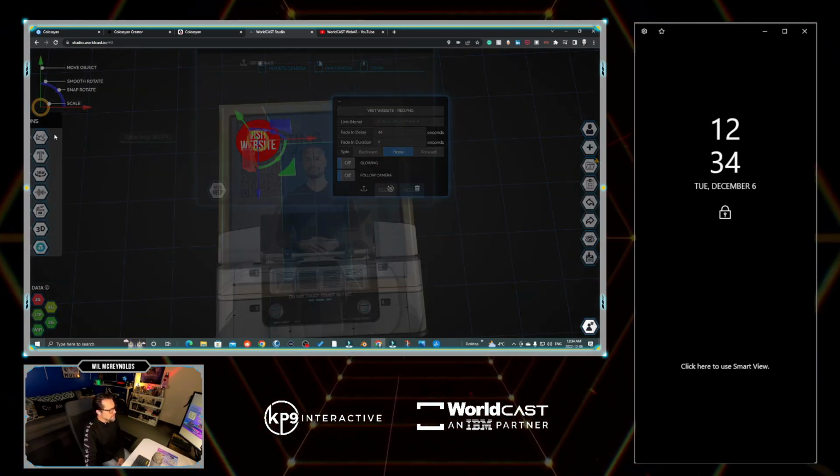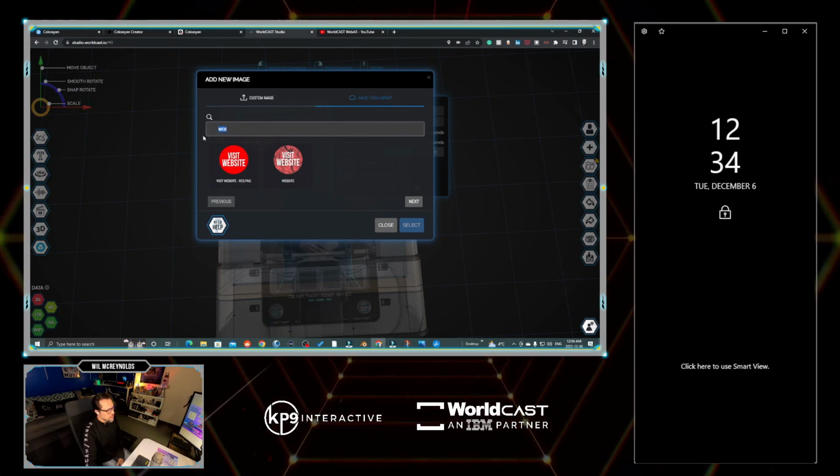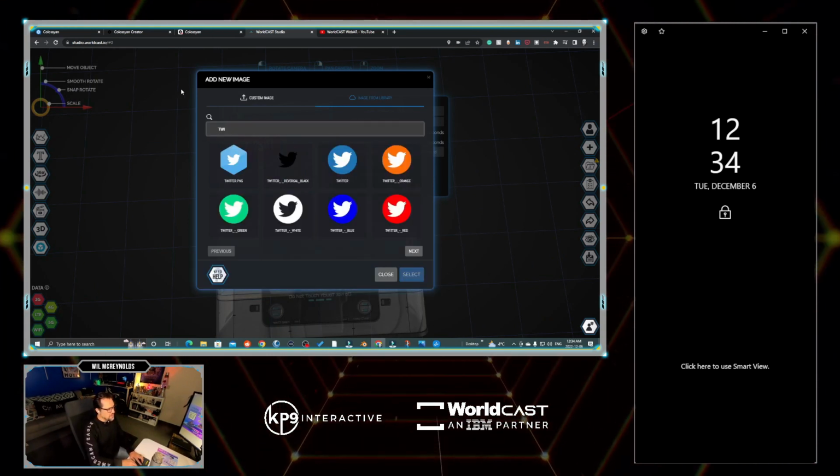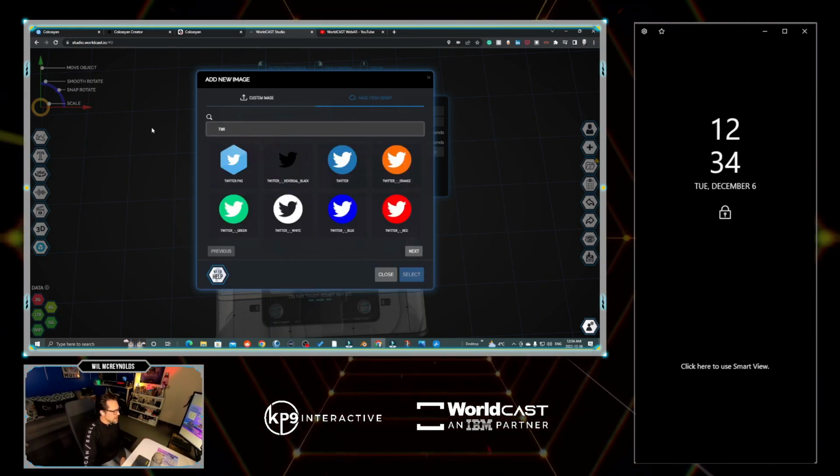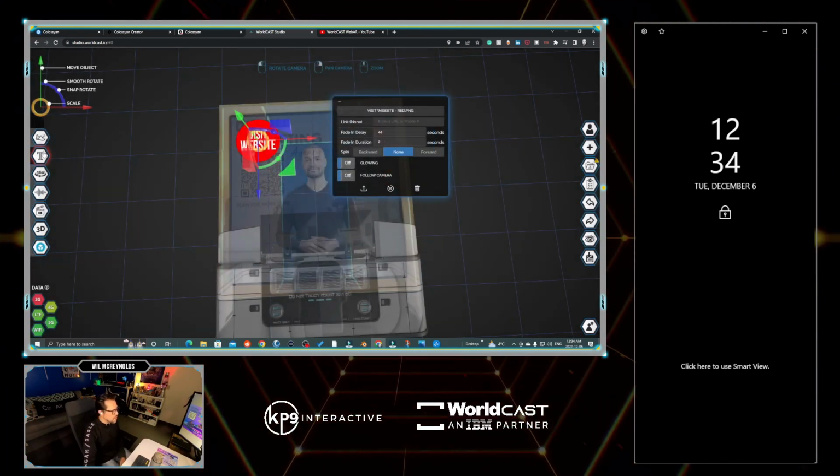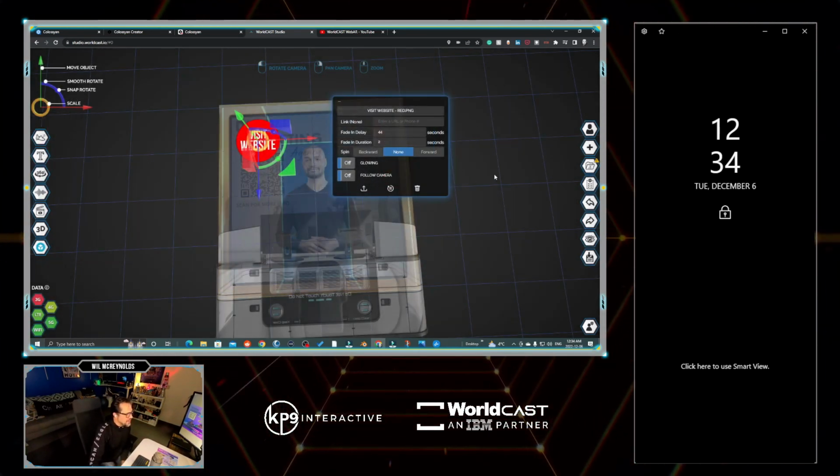If you go over to the images in our library, we've given a lot of default ones off the bat, so you can just get started. So you can go Twitter, Facebook, different social icons, or of course upload your own. In this case, I'm just going.